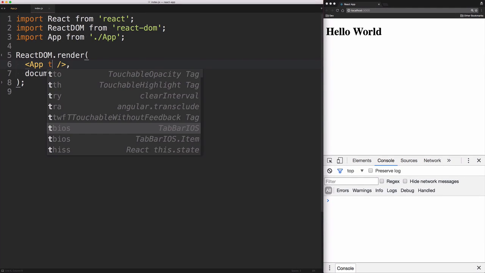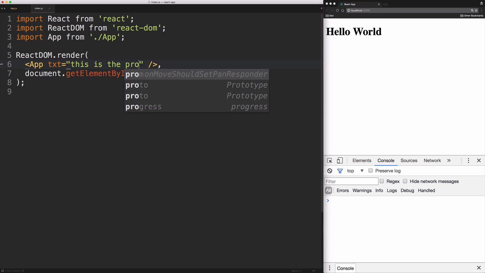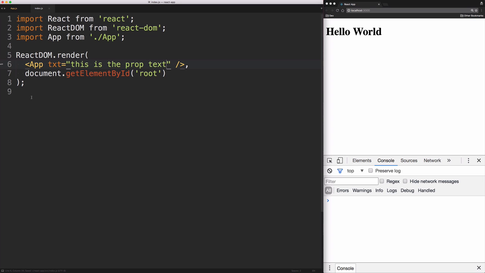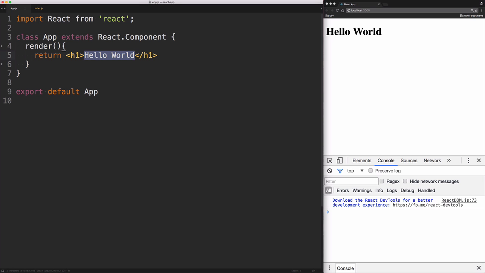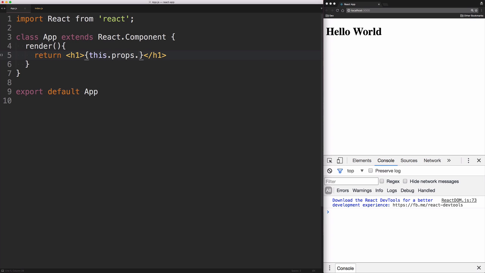We can pass data into our components by using what's called props. So here I've created a prop called text, and this looks a lot like passing an attribute into an HTML element. I'm going to set that to a string of "this is the prop text." So in our component, we can access our props by interpolating with curly brackets this.props and then the name of the prop that we're looking for.